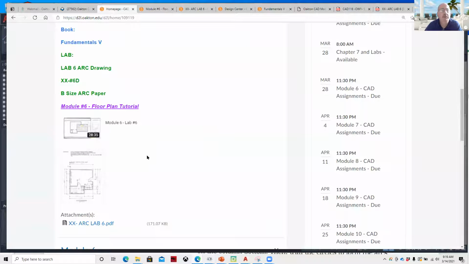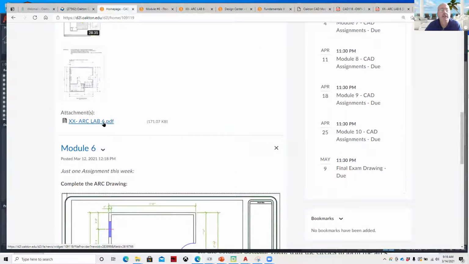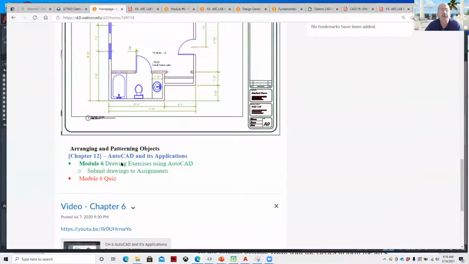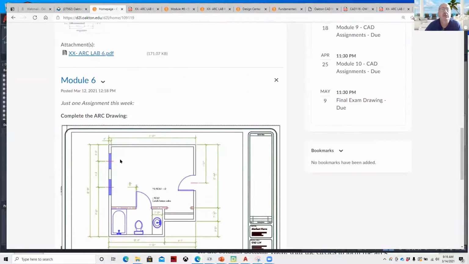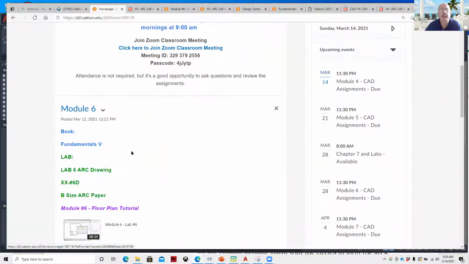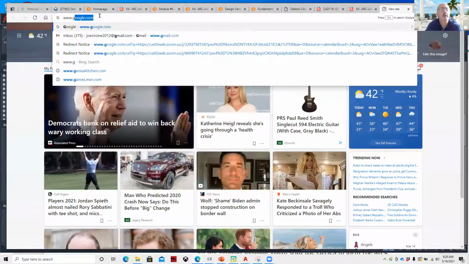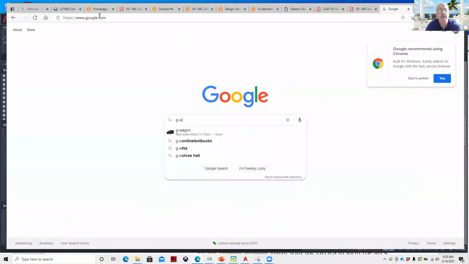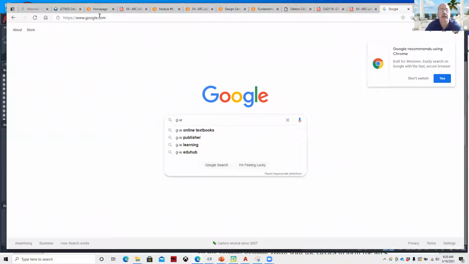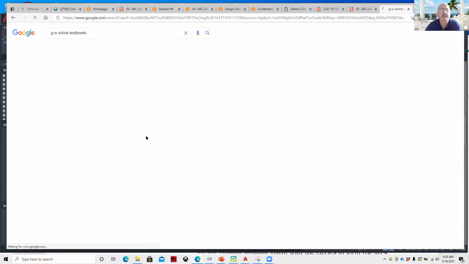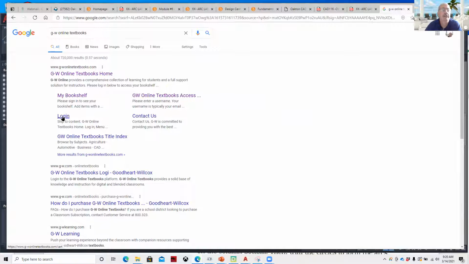Switching back to the main splash page. And then here's the PDF again, just a redundant link. And here's the reading from the textbook. The reading covers chapter 12. So let's take a look at that. To get into the readings, we're going to go into the online textbook, and I'm just going to Google it: G-W online textbooks. And then I'll log in.